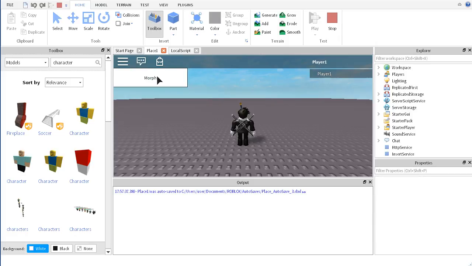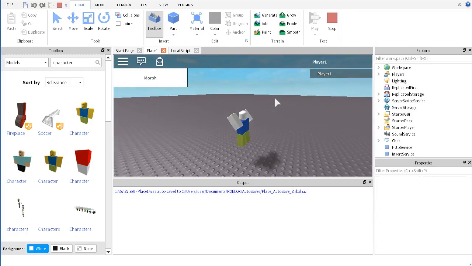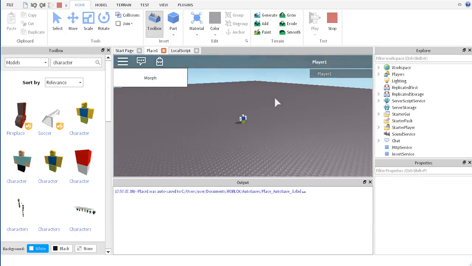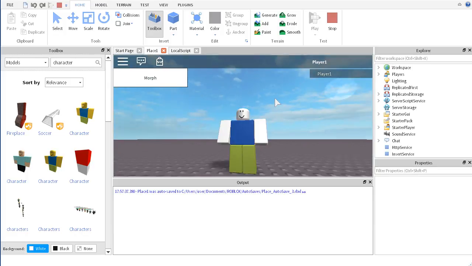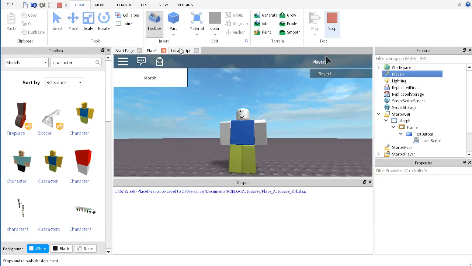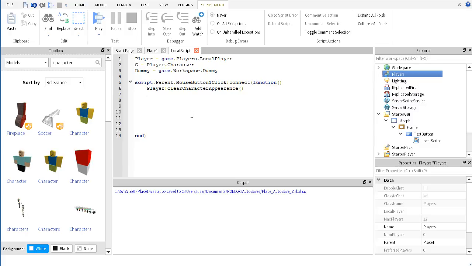So there you go. Now we're a basic Roblox character. The morph was CanCollide, so it's not going to save. But there you go. That's how you clear the character appearance. And you can do that in game.Players.PlayerAdded, and then it clears that if you want to do that for future scripts.